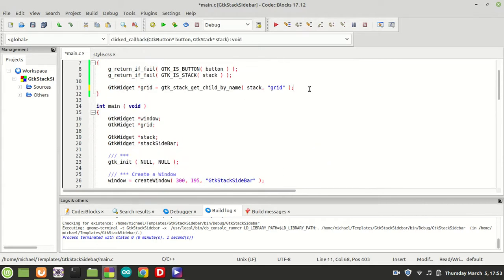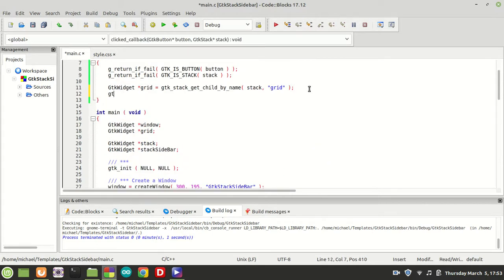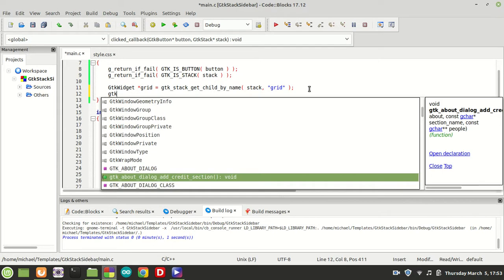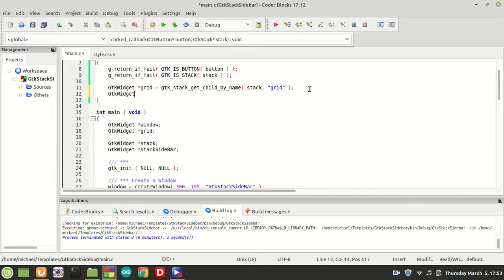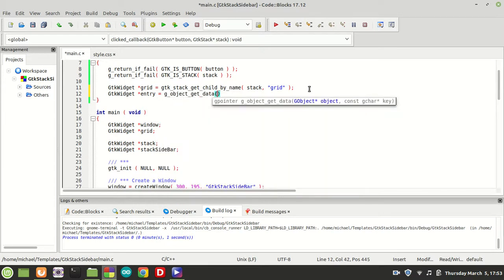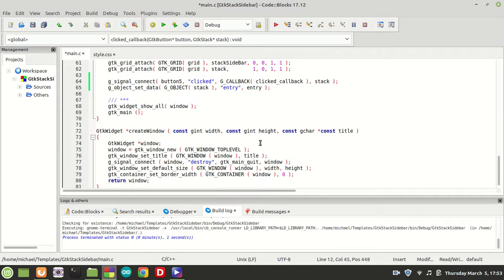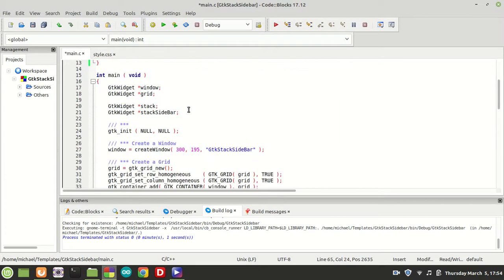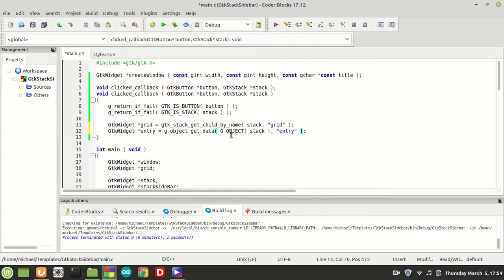Watch, I'm going to declare again a widget. This is very important. GTK widget entry, and I'm going to say this time g object get data. First we were setting it, and now we need to get it. What do we need to pass? Only those two things which we were passing here in the data. We don't need entry because entry is already inside. We need entry as well, only for set data. So watch, I'm going to copy this one and pass it here. At this point we have the key and the stack.